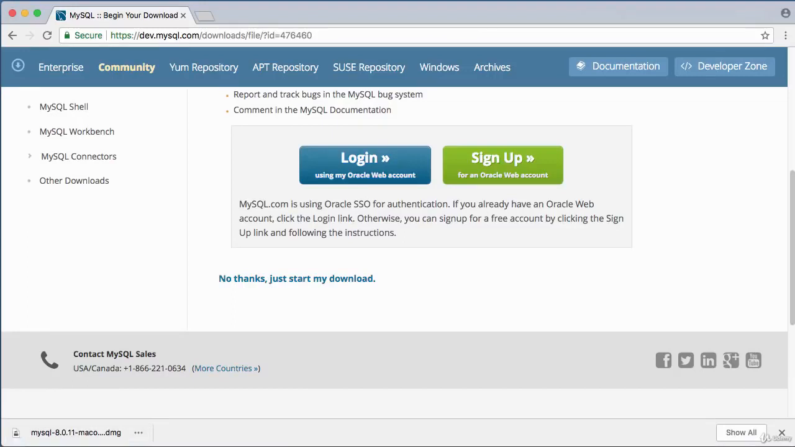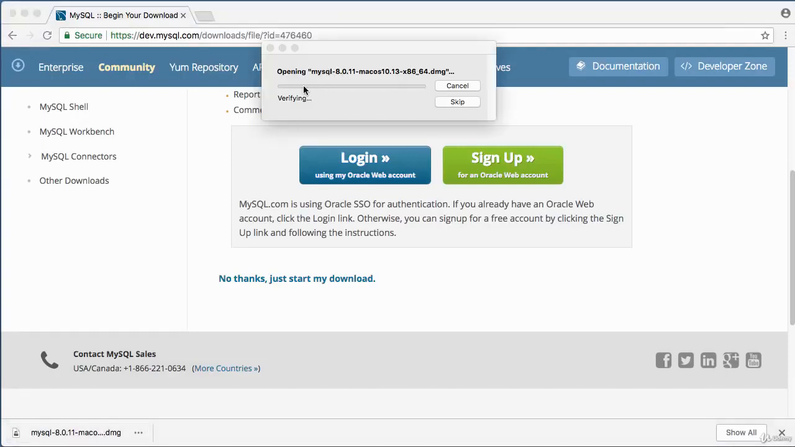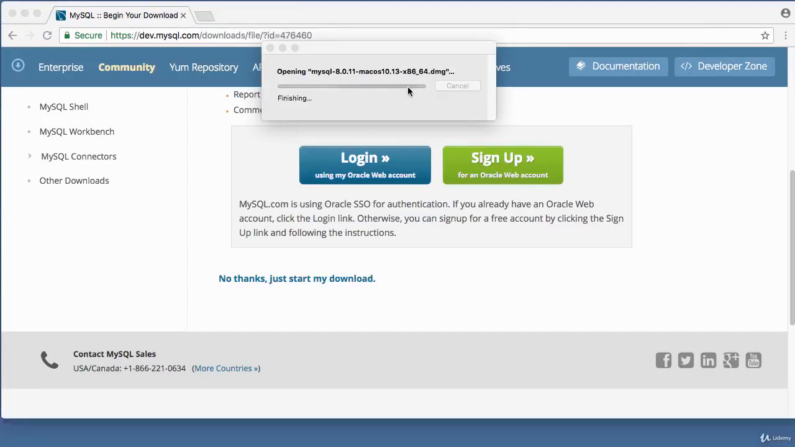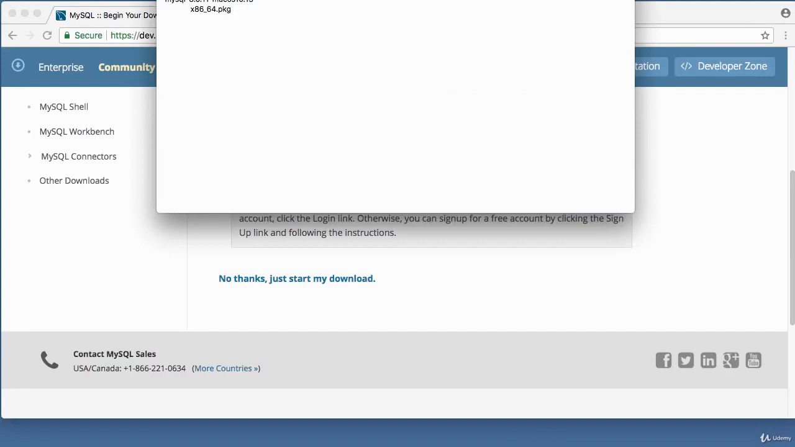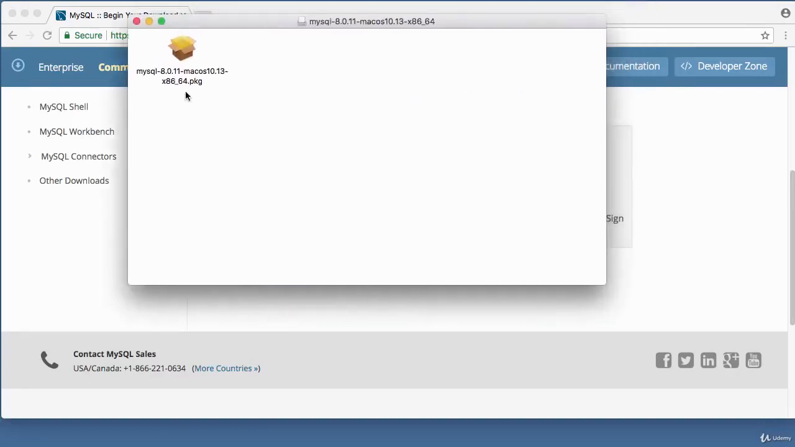Once the download has completed, you can just double click to run the DMG file. So I'm just going to double click. You can see here it's opening the MySQL Mac OS DMG file. So this is the package. Just double click on the package to run the installation.